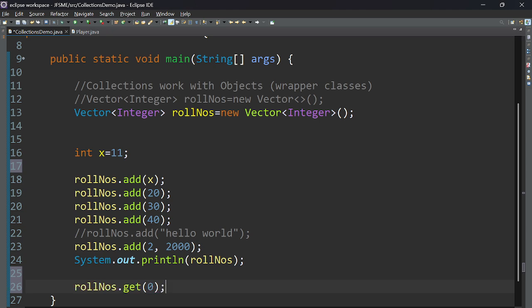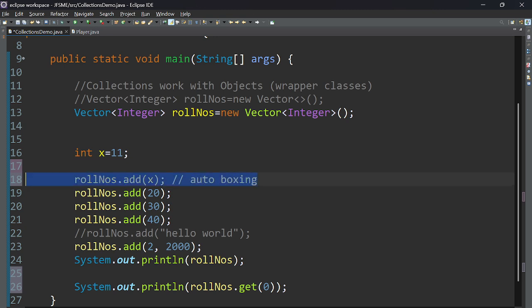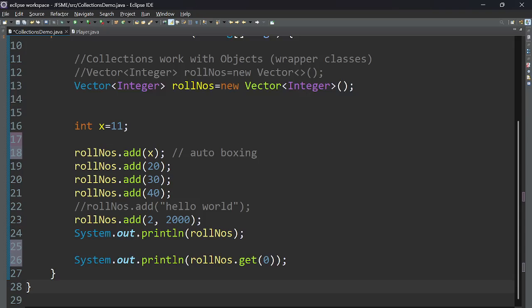So this get, if we do roll numbers dot get inside System.out.println, what will happen is we get the first element here, and this is all auto boxing. Because of the auto boxing, this primitive is converted into a class type. Do remember this very important point.